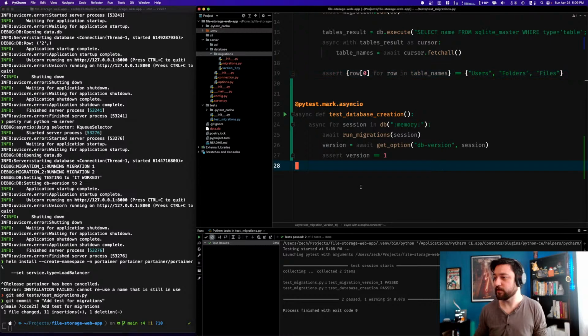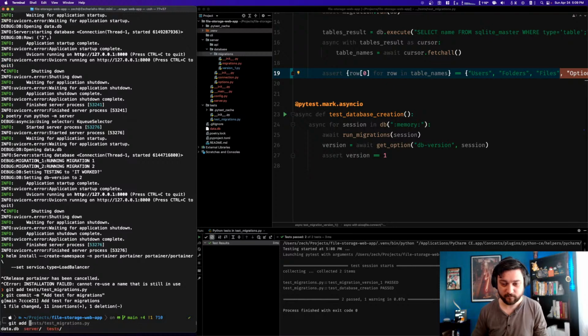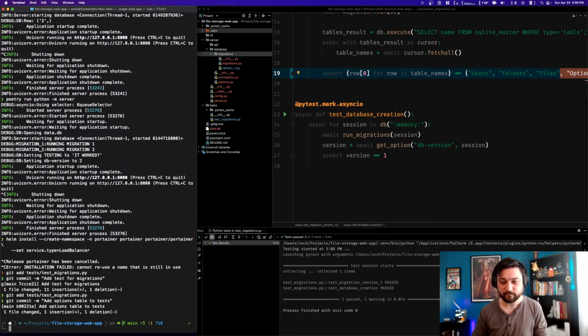All right, and then we'll come back over here, Command Z. Git commit, whoop, we need to add. Git commit -m add options table, if I could spell. All right, so that's done. Let's do git status so we can figure out what we want to do here.